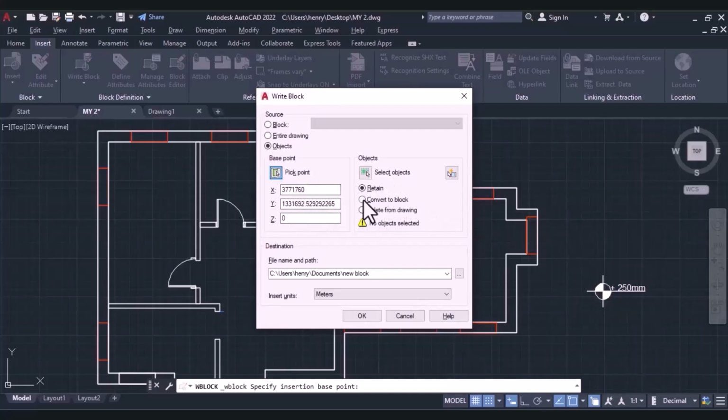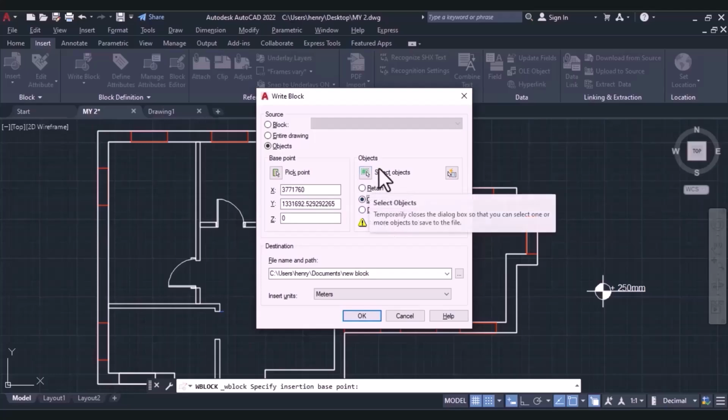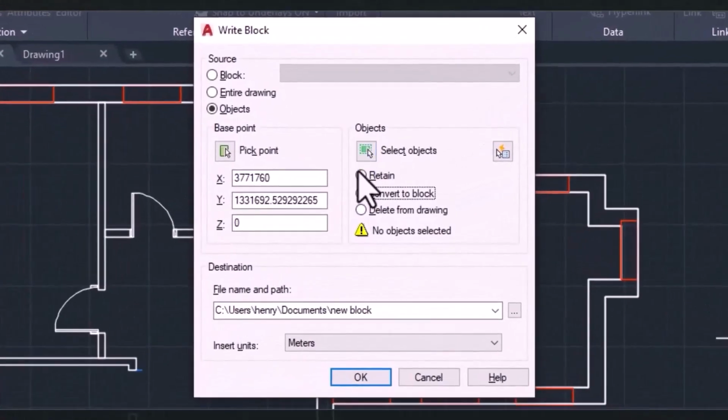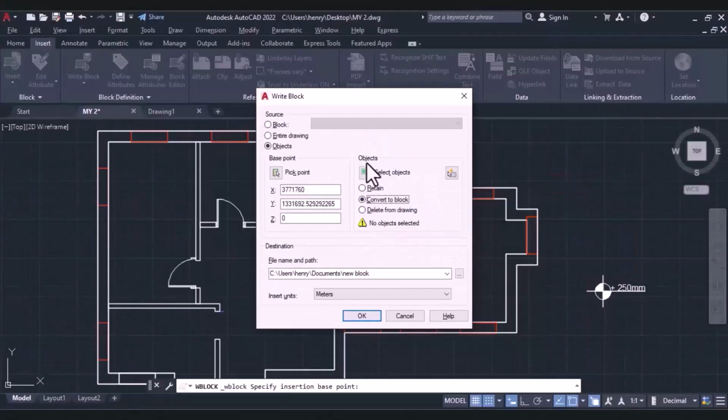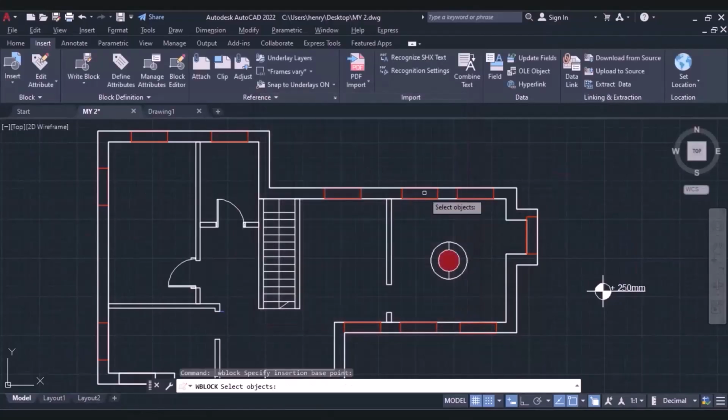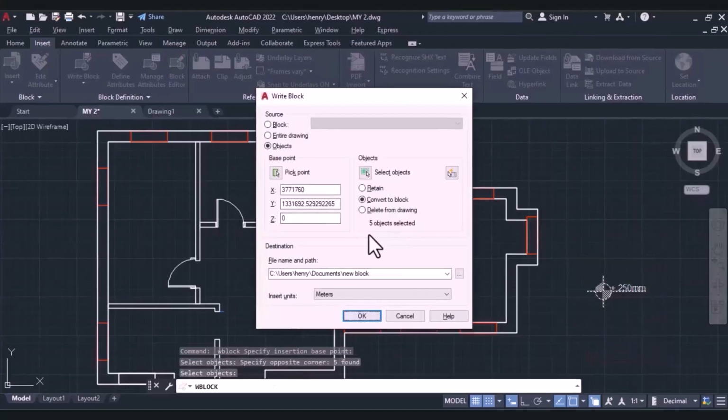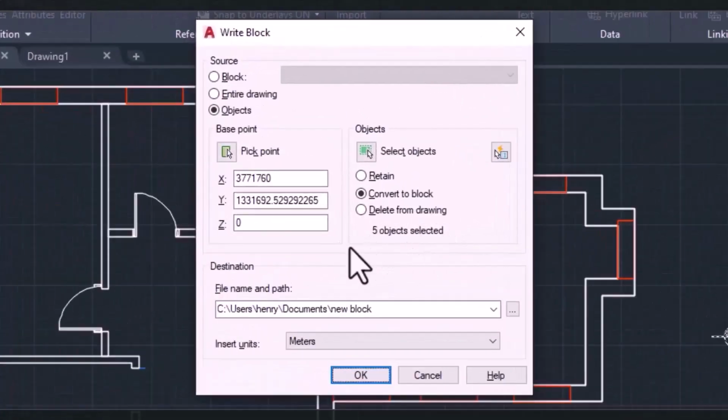So I will select the convert to block, and this time it asks me to select the object I want to convert to block. Notice before now I get this message here, no object selected. So to be able to select the object, I'll click on this icon over here just as in the previous method we used. Now I'll select the object. Now press enter. It has now selected that object as you can see here.